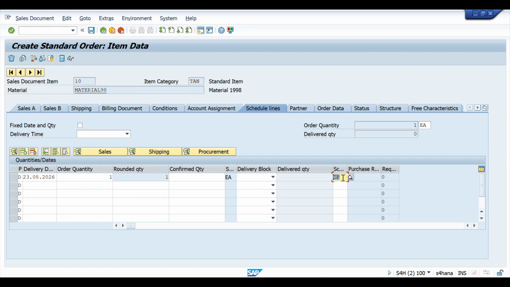Now what happens if SAP cannot determine a schedule line category? If the required combination is not maintained correctly in VOV5, the system may not determine the expected schedule line category. This can lead to issues while creating or processing the sales order item. So if you ever face a situation where the schedule line category is not getting determined as expected, VOV5 is one of the important places that you should check.